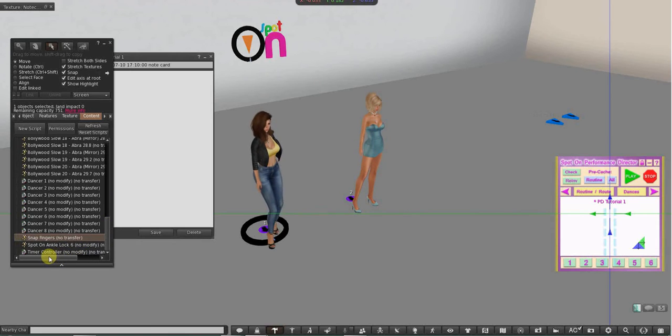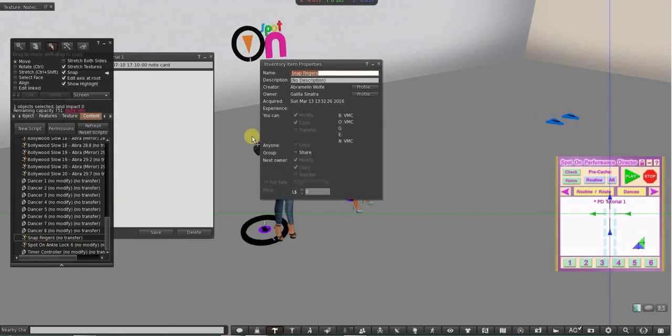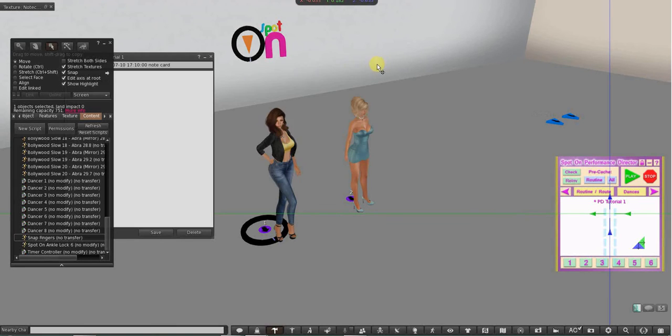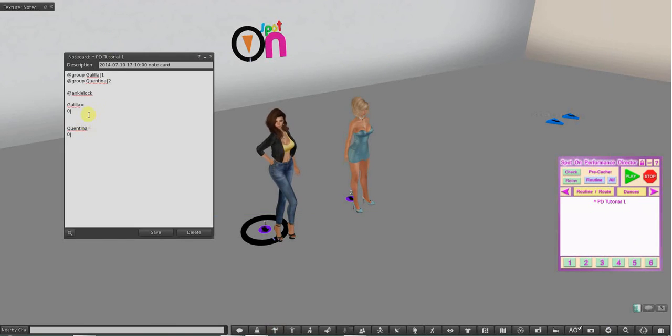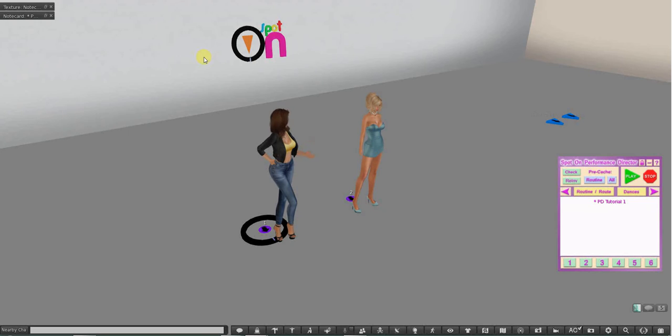So Snap Fingers had a time on the end of it, which I just took off because I didn't want you to be confused seeing the times at the ends. So all I'm going to do is right click and take properties, so I make sure that this is the exact same name as that animation and pop it right into there. So now I save that. I can even minimize it so I could work on it a little bit later.